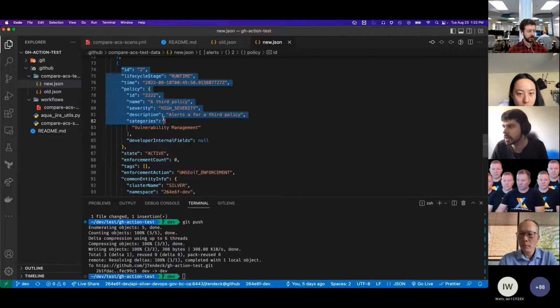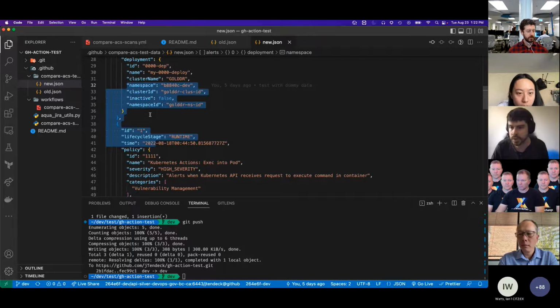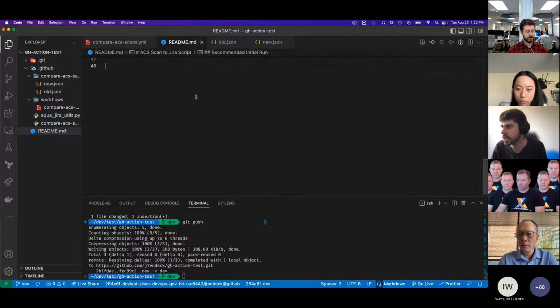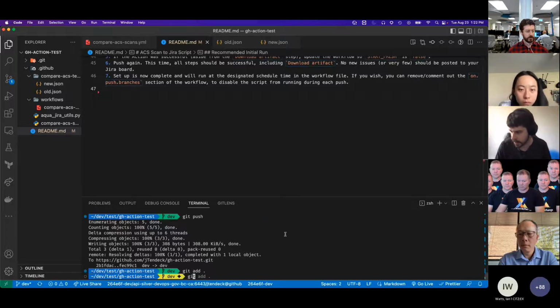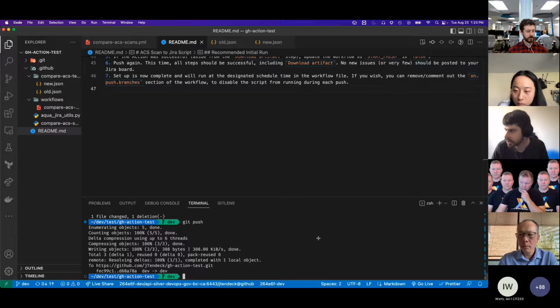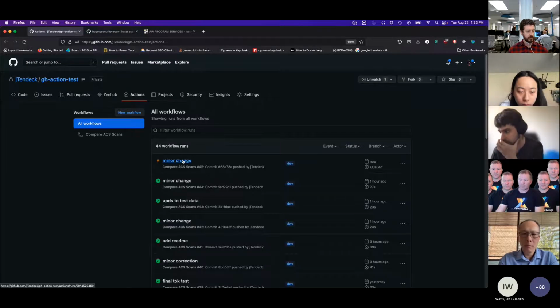We only want this new violation to be posted, just because these old ones would have been posted in a previous run. So I'll just trigger a new build right here. And if we head over to our GitHub Actions, we should see a new workflow triggered. But rather than waiting for that, I'll just go to a previous run.